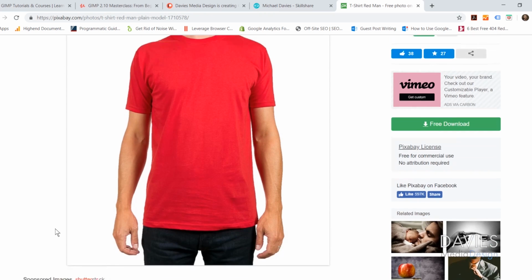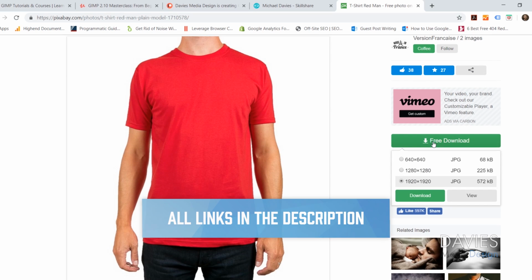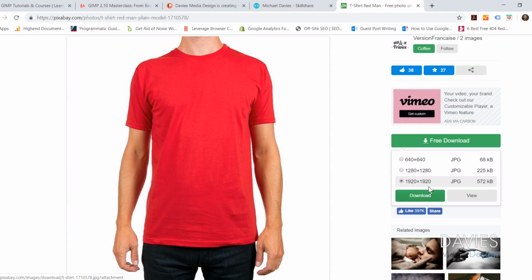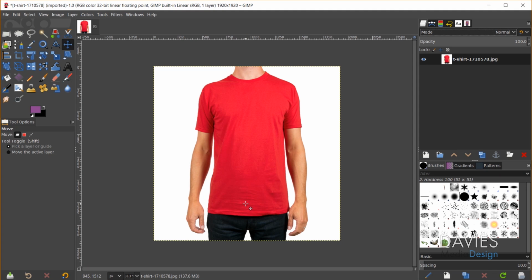So here is the free stock photo I'll be using for today's tutorial. You guys can download this completely for free on Pixabay. I went with the 1920 by 1920 version. I did have to sign into my free Pixabay account in order to download this full resolution version, but that just takes a couple minutes if you want to sign up here. Then click download. You can also follow along with one of the smaller versions if you don't want to sign up. So here is the original version, and of course the first thing we have to do here is isolate the t-shirt from the rest of the image.